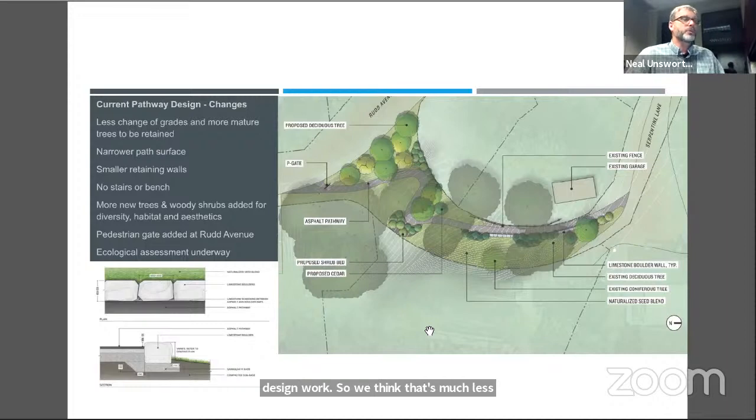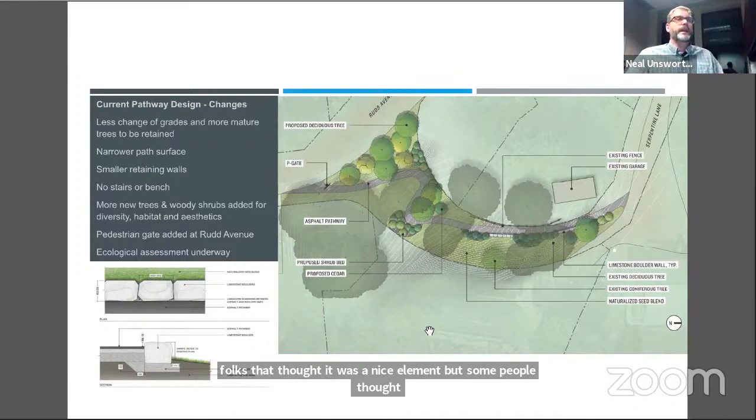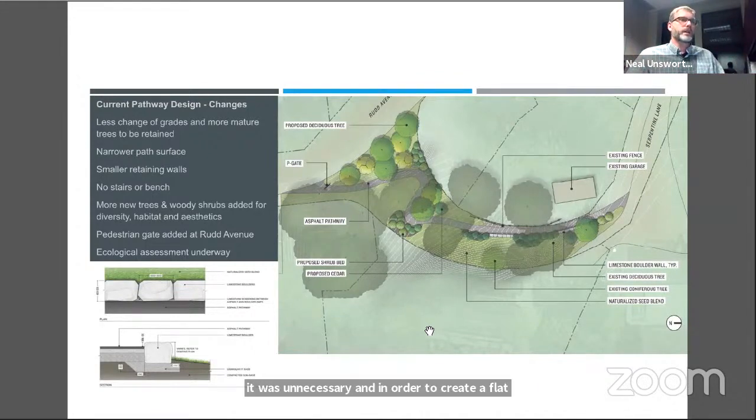We have no stairs or bench in this concept. And the reason for that is because the bench didn't get met with rave reviews. There were some folks that thought it was a nice element, but some people thought it was unnecessary. And in order to create a flat spot for a bench, we needed a retaining wall and, again, more built form. So we eliminated the bench, and that gave us some flexibility and helped us pick up some of the grade and get a slightly shallower path at the top of the hill.